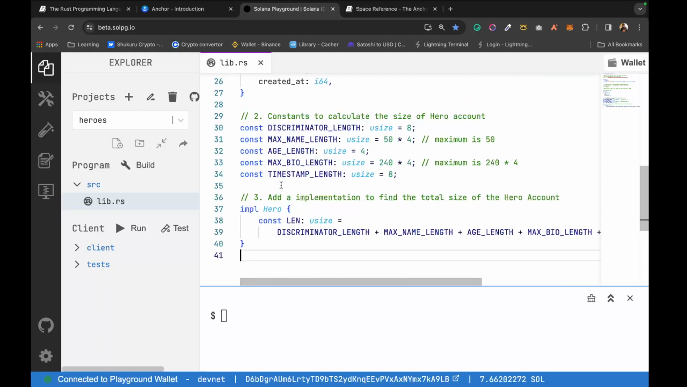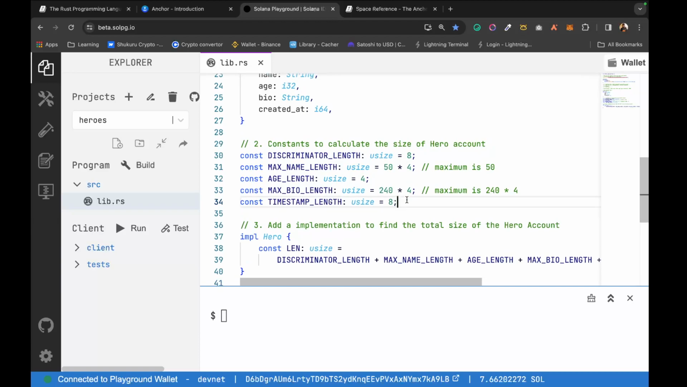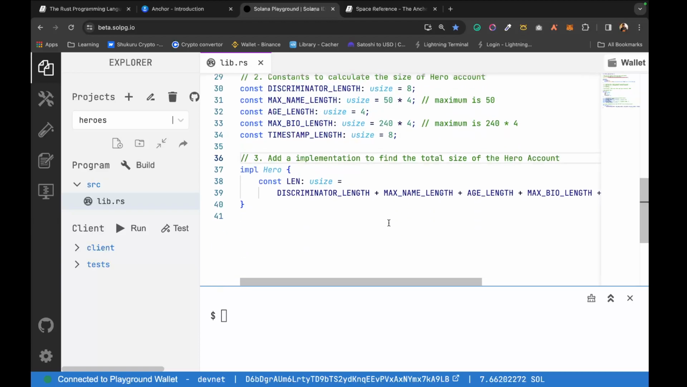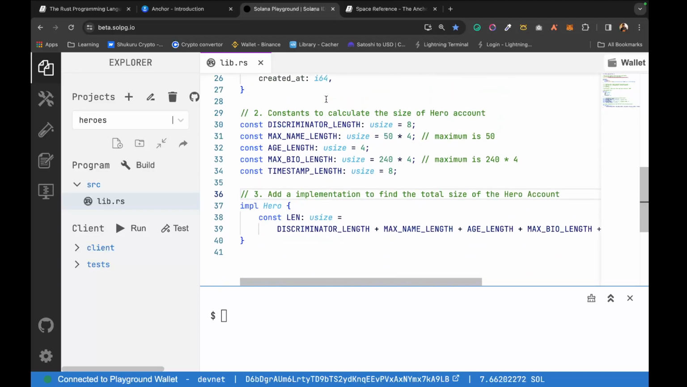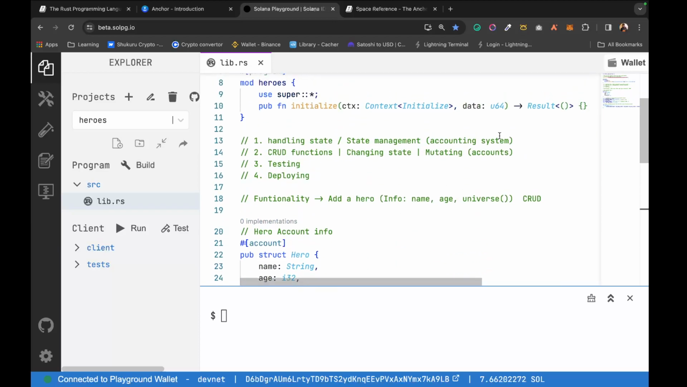Cool. So we know the size of our hero account. Maybe I think I'll leave it here. So we know the size of our hero account. We've calculated the size, and we put it in implementation. So this is the first part. So we've done the first part of handling state.